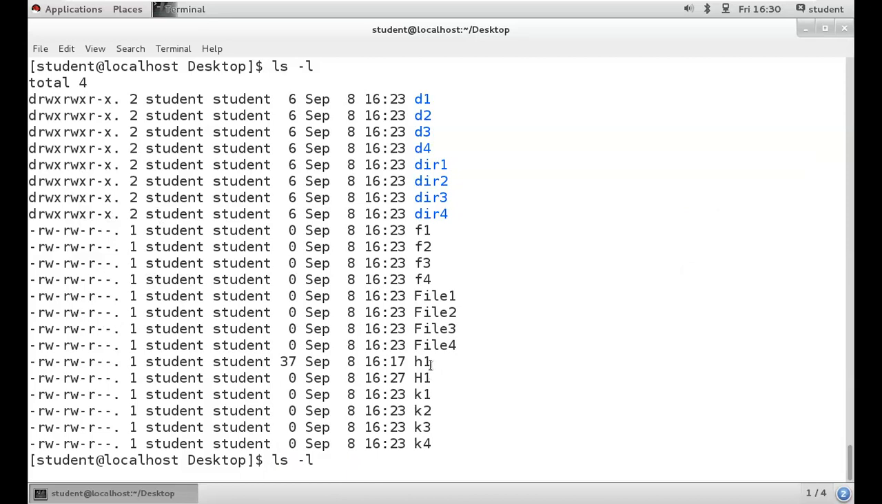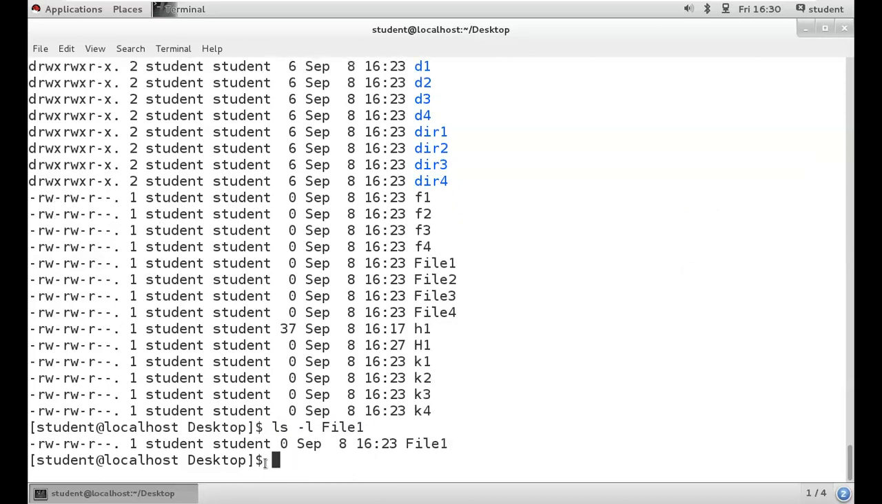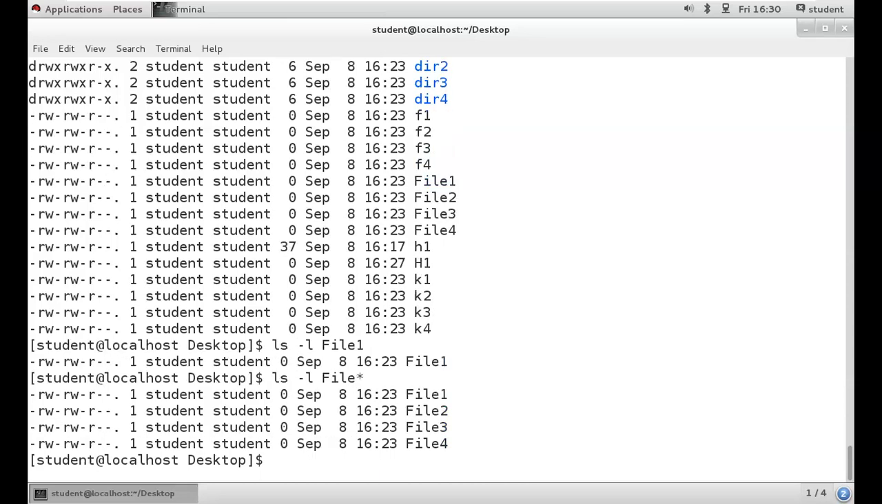ls -l, if you need to know a particular file's properties, for example ls -l file1, we are going to get only file1's properties. ls -l file*, then file1, file2, file3, file4 properties we will get. Star means all. What is the technical name? Technically, what do we need to call it? Wildcard character. Wildcard expression or wildcard character, you need to call star. All, right? I hope you got it, guys.